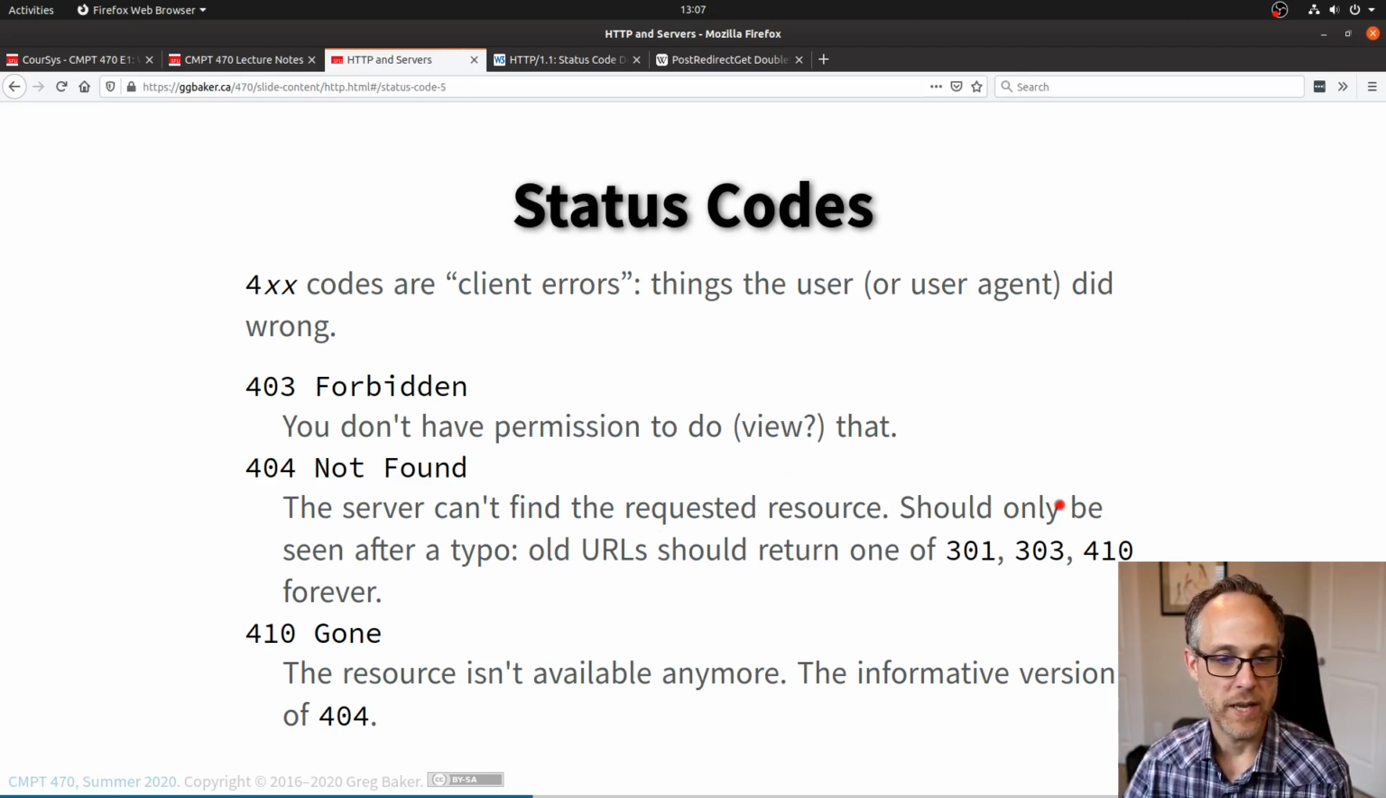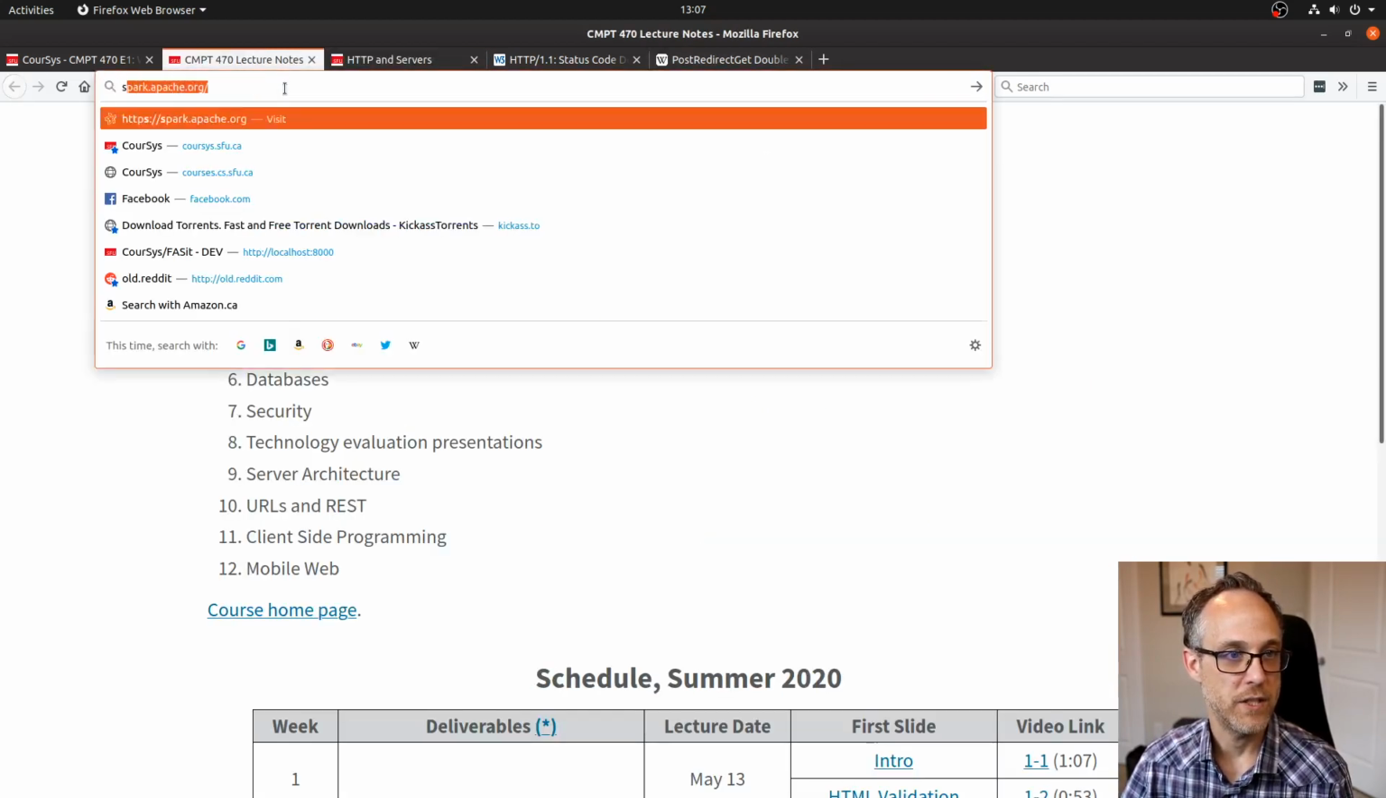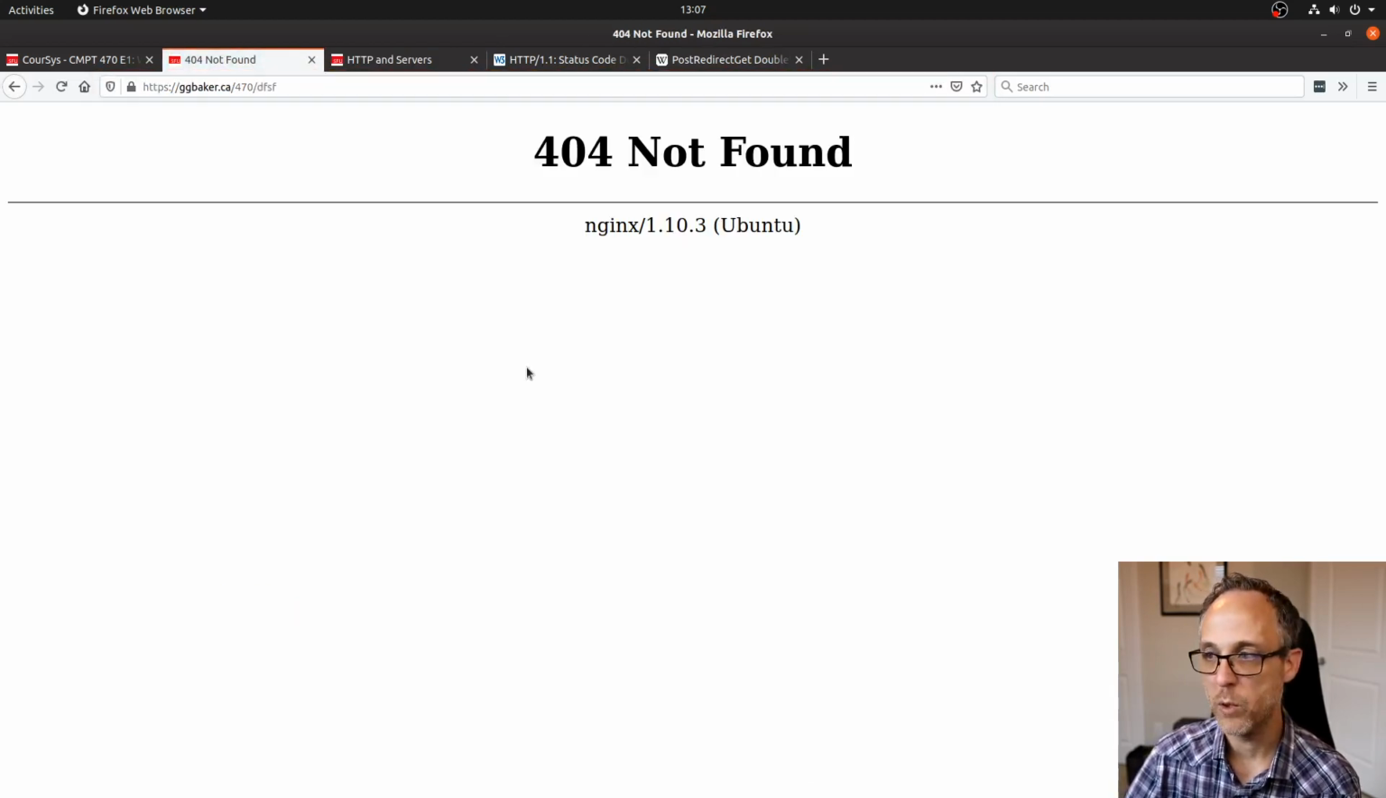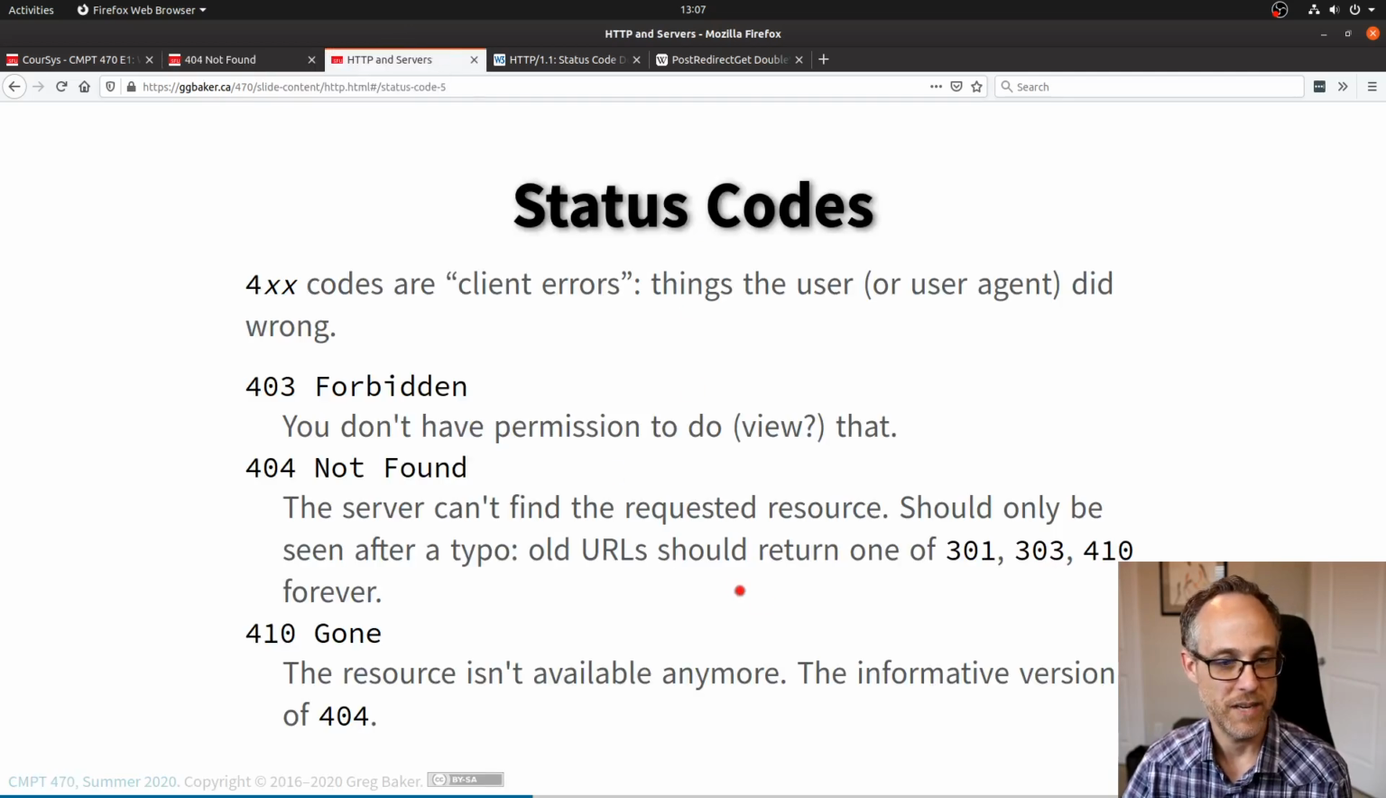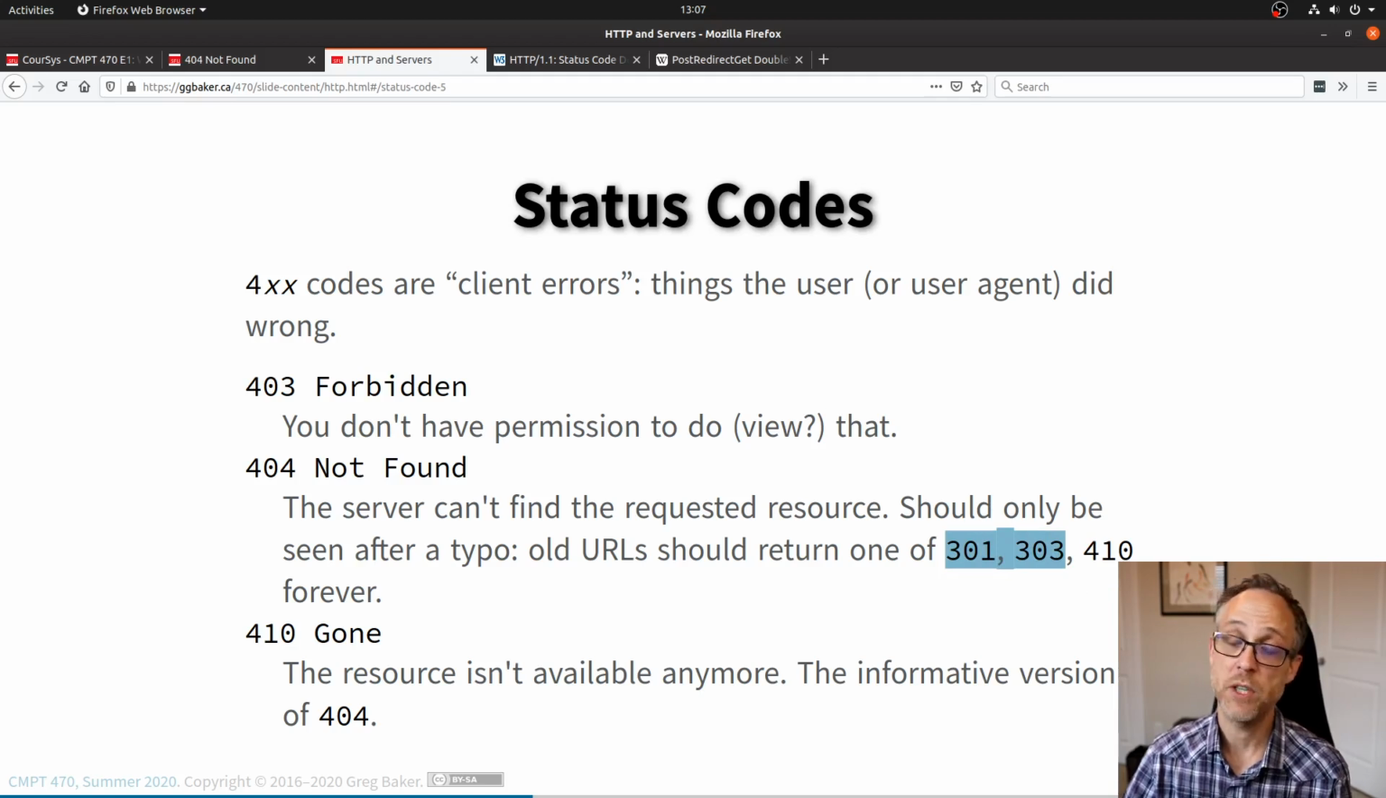404 not found is basically the typo, right? So this is if I'm on some page and I just request some URL that doesn't exist and never existed, well, yeah, 404 not found. What this response shouldn't be is this content used to exist and now it doesn't anymore. If the content used to exist and is moved somewhere else, it should be a redirect to the new location. If it used to exist and now just doesn't, that content is gone, well, there's a status code for that.